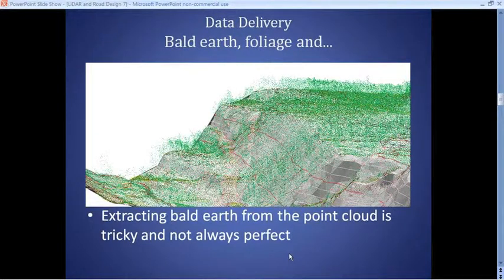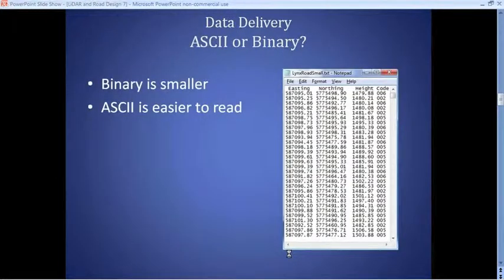You also want your LiDAR provider to send you the bald earth if you plan on doing any kind of earthwork design. You don't want to have this person send you all points, because then you're going to have to take a long time to extract the points that you need.